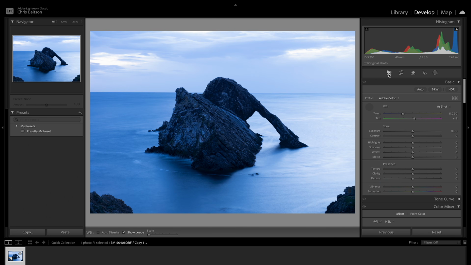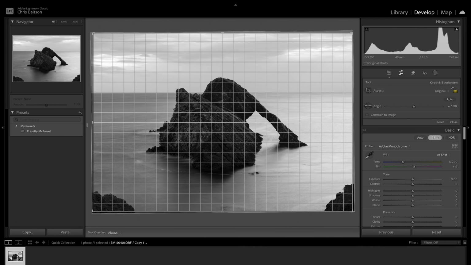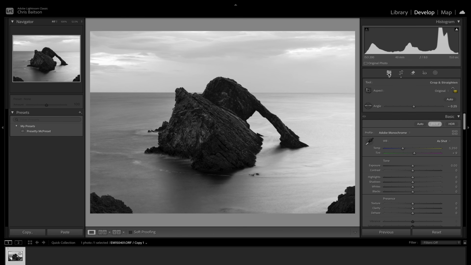So for this we're going to do black and white, so let's click the black and white conversion tool up in the corner and let's just straighten that horizon, because wonky horizons are a massive bugbear of mine. There we go, that looks okay, a little bit straighter.